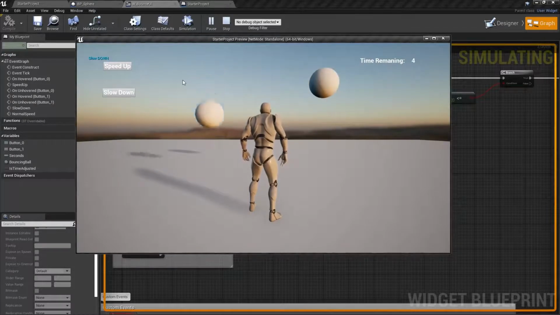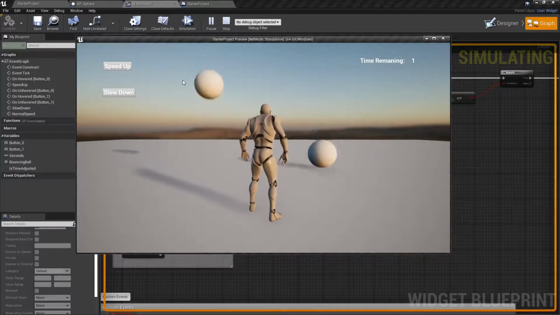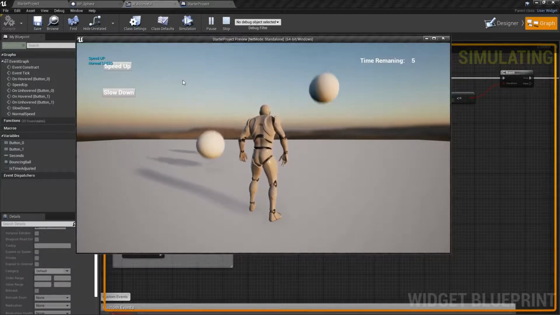Slow down, 5 seconds. Timer starts. 5, 4, 3, 2, 1. Yeah, there we go, and then back to normal. Okay, so I think that's it.